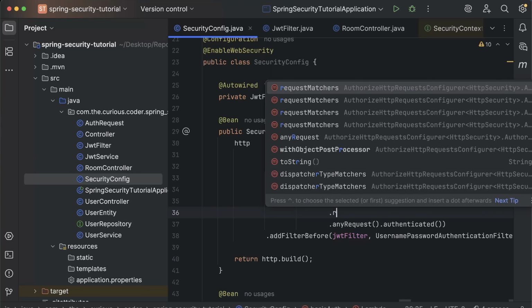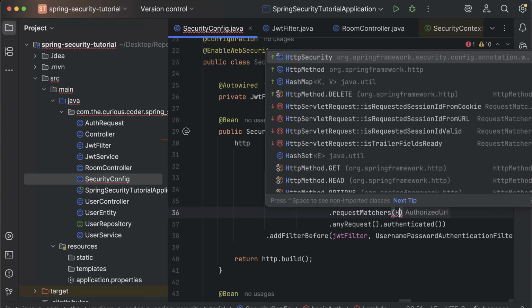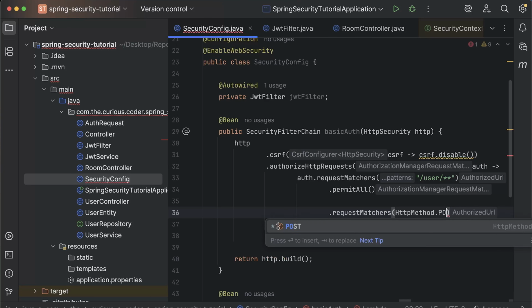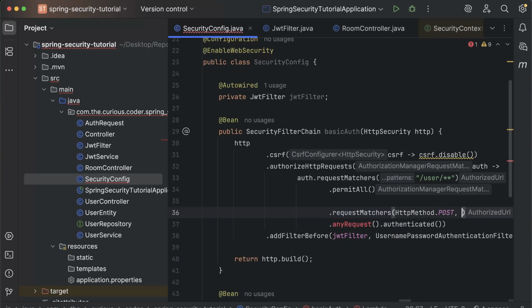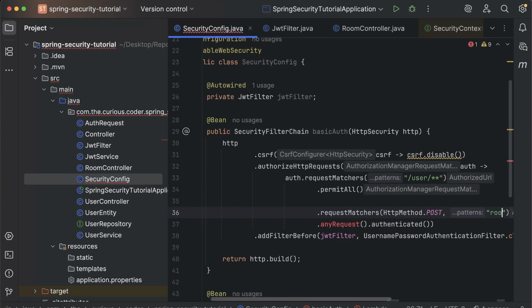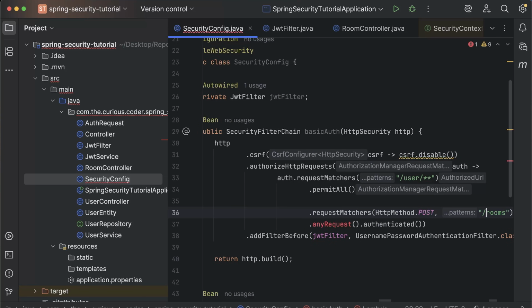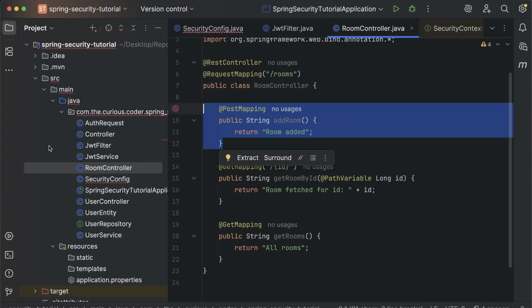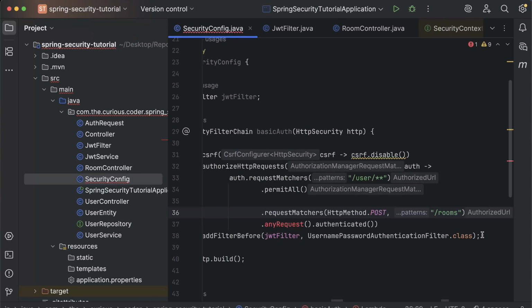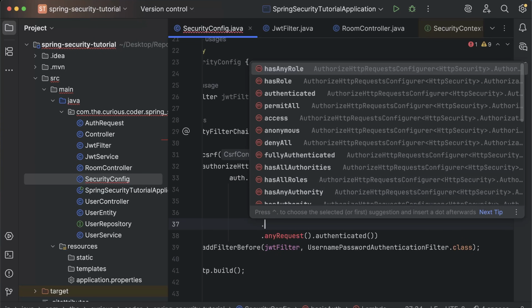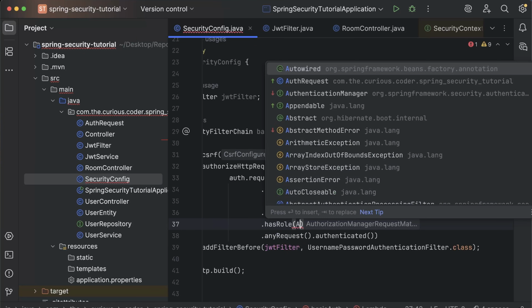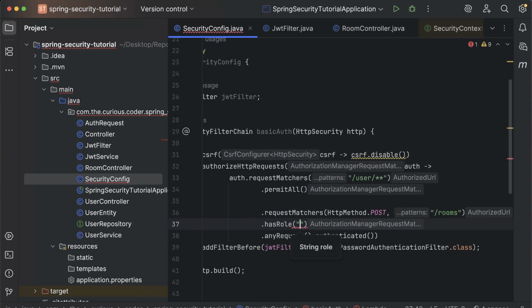What I'll do is I'll just write request matchers. Let's say HttpMethod.POST, and the request is /rooms. So this is my request, this API. For this API, I only want it to be accessed by the admin. So here I will write admin like this.